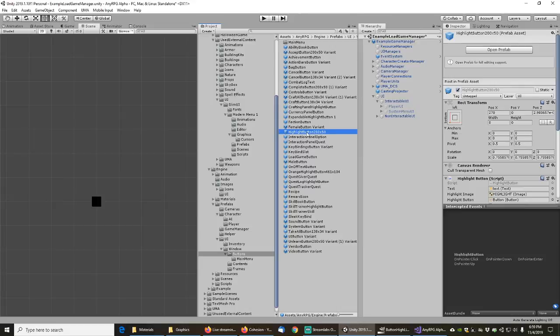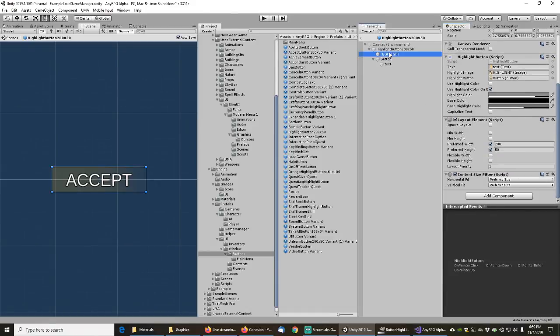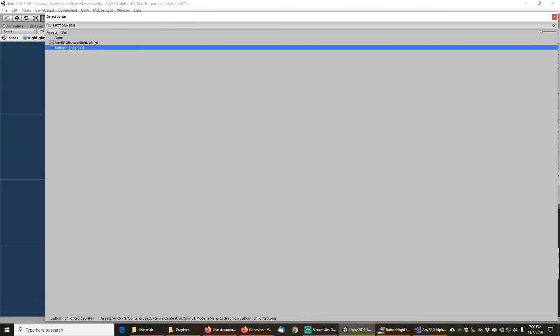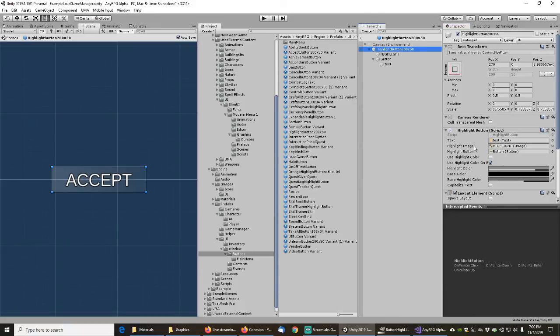So we've got this 200 by 50 button here. And change that for AnyRPG button highlighted. Right. So let's see, the highlight button has a reference to its highlight image.